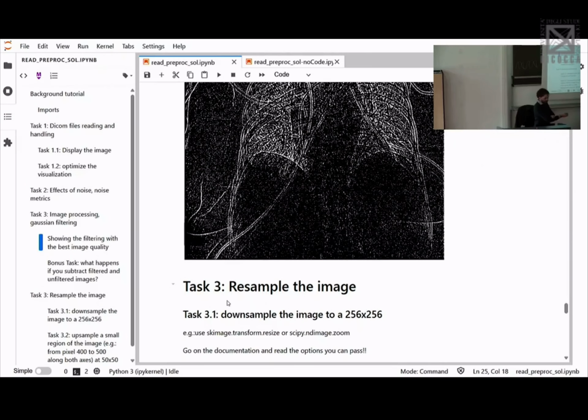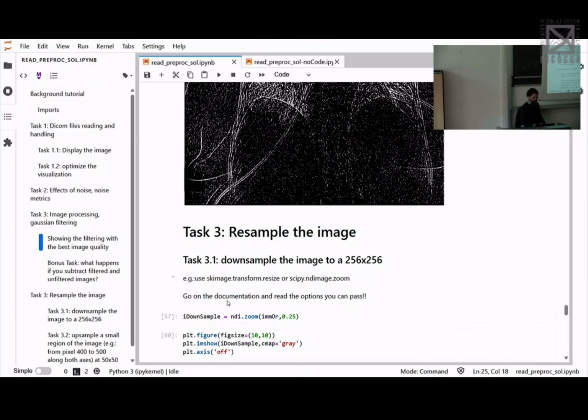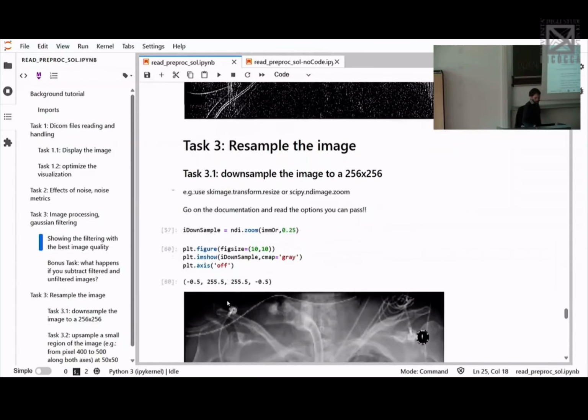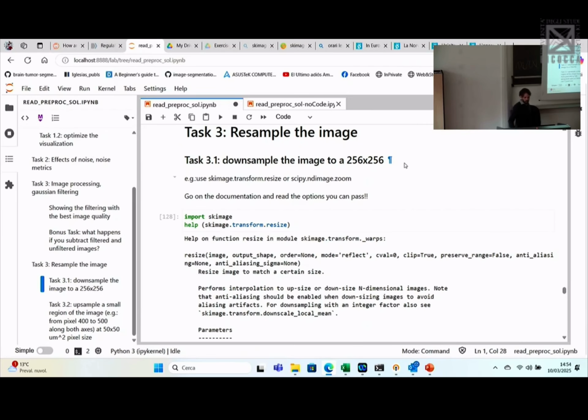Okay, so I still have 15 minutes if you want to go and try to play with the downsampling and the upsampling. I will show you my solution in 5 or 10 minutes. And let me know if there are questions, as usual. Okay, so let me quickly go over my solutions.